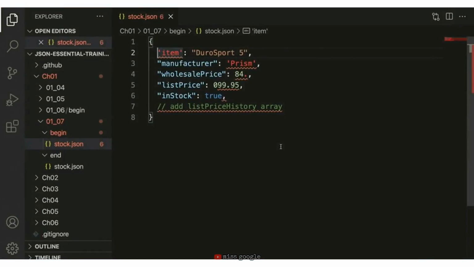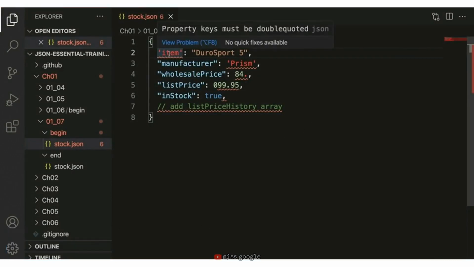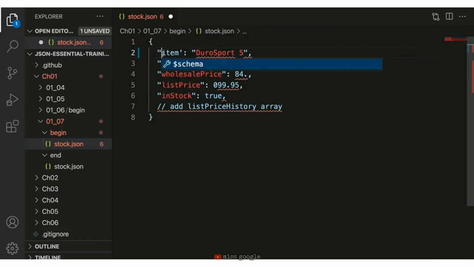So in my start code, I have a lot of errors, but remember I'm going to start from the top and work my way down. In the previous video, we already looked at this one. Well, let's just do it again. We've got this error. It says property keys must be double quoted. Great, I can do that. So I'll replace those single quotes with double quotes. And now that first line is all set.